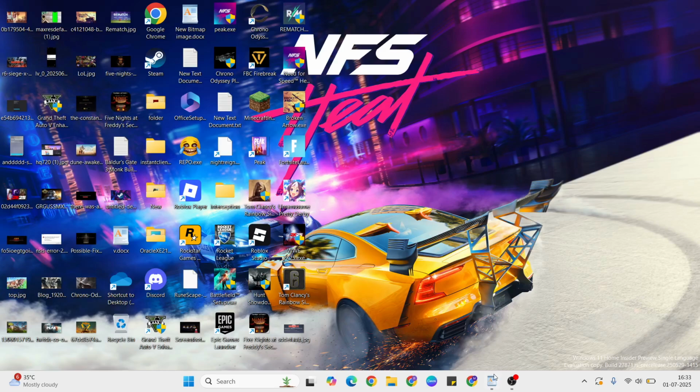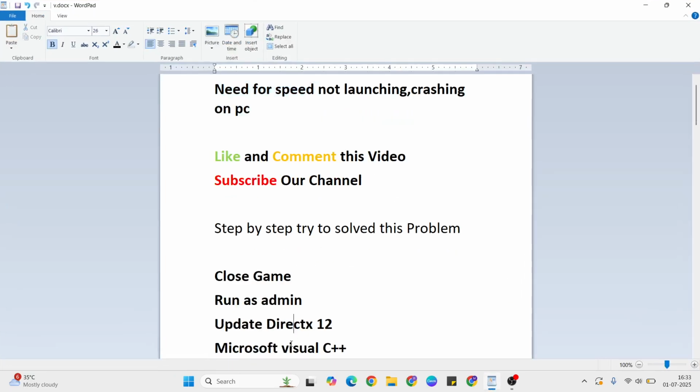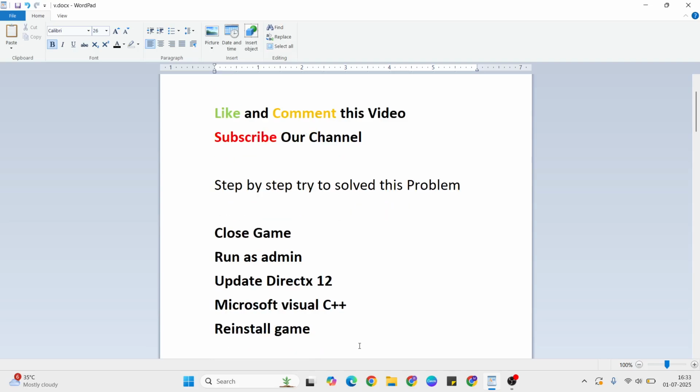Then go to the next step, the fourth step, Microsoft Visual C++. Go to the browser again and search for Microsoft Visual C++. Then click on the first website here to update it.